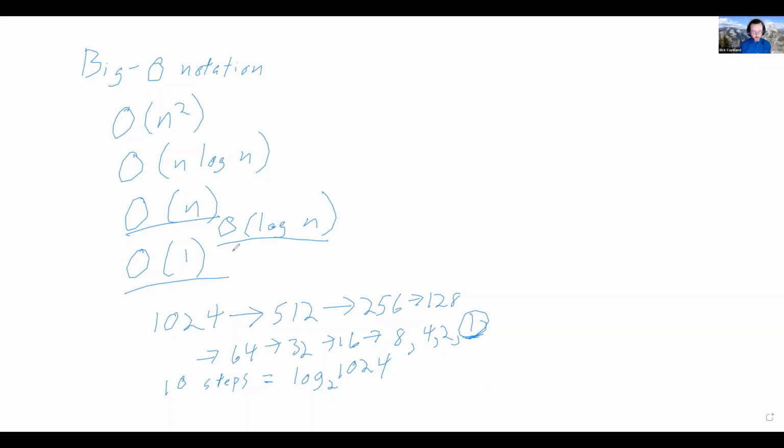So O of n just means you're processing each item one time, or you're processing in a constant number of times, right? So that would be if I have an unsorted collection and I want to find a certain item. So I've just got a bunch of name cards and I want to find a certain person's name. Worst case is I've got to look at every single name card before I found their name, right? So that takes me n steps, where n is the number of name cards. Make sense?